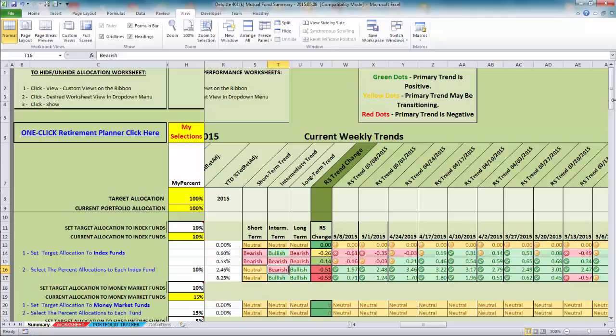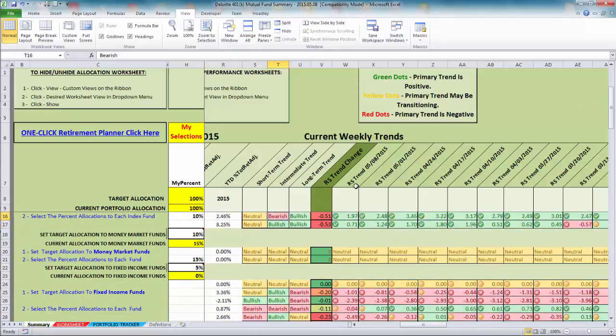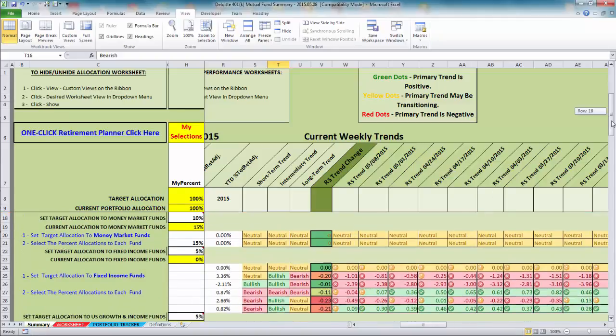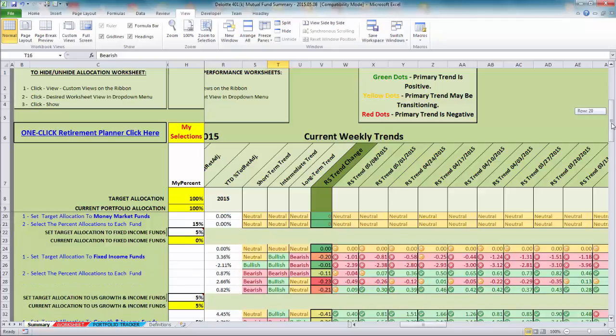Next we'll go down to our money market, which is always yellow. That's a neutral fund. So we'll leave that there unless we see something to allocate to. Here we have a 5% allocation, but currently we have all yellow and red, and we have a lot of red to the right side. So we elected last week to move out of this until we start to see more green appear.